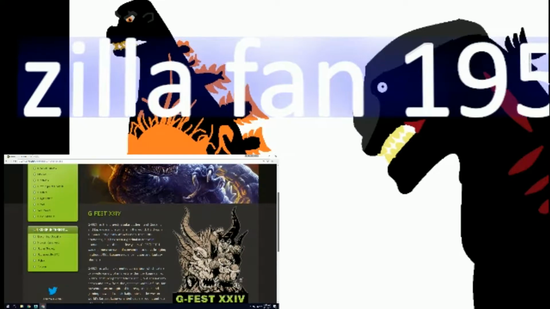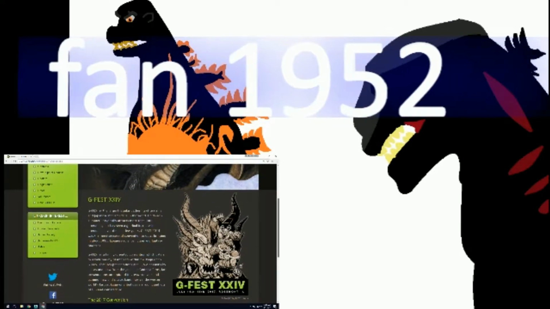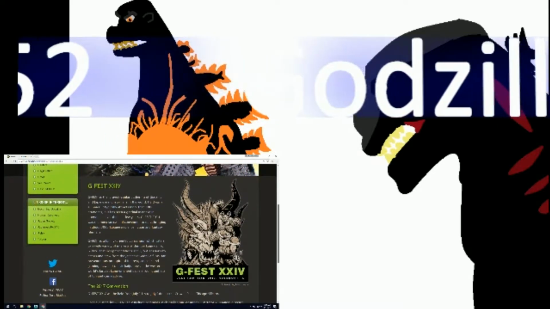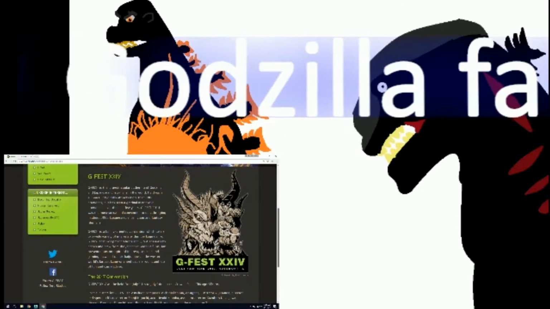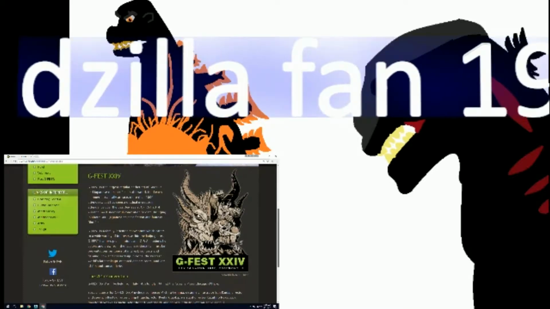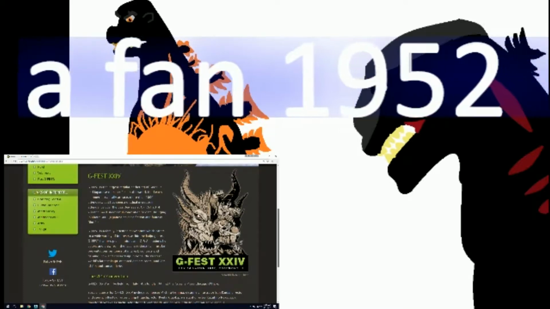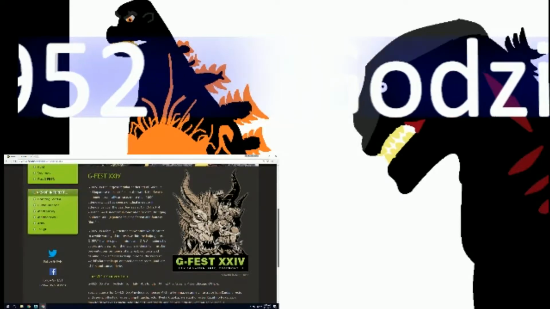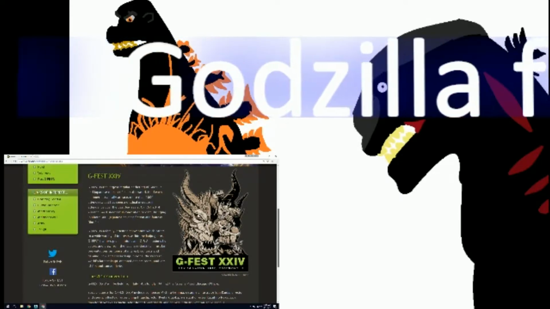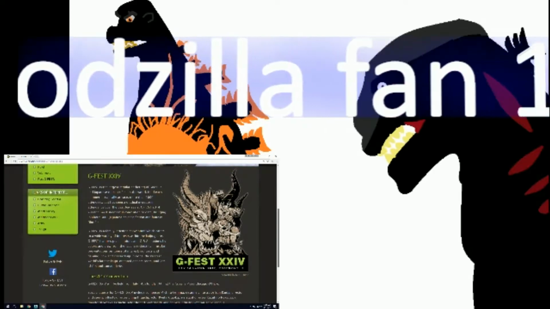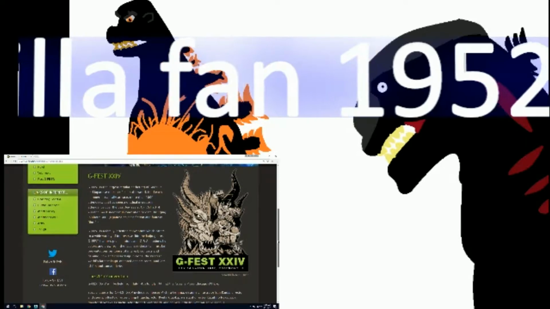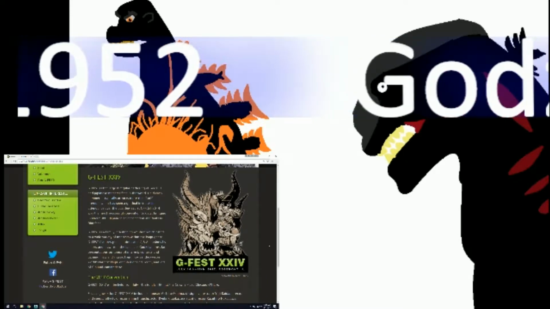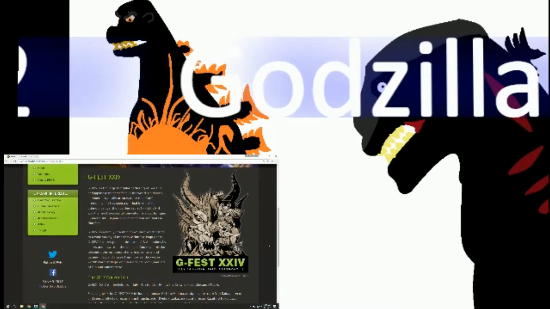G-Fest is the largest regular gathering of Godzilla and Japanese monster fans in the world. Held each summer, it typically attracts more than 1,000 attendees, but has seen a gradual increase in attendance over the past few years. G-Fest 2014 was the most successful convention to date, bringing in about 3,000 Japanese science fiction and fantasy film fans. And I'm going to be one of them this year. G-Fest is a family-oriented convention which caters to a wide variety of interests within the kaiju genre.